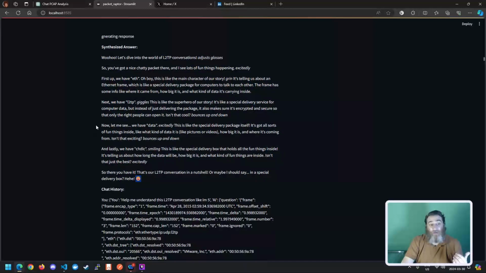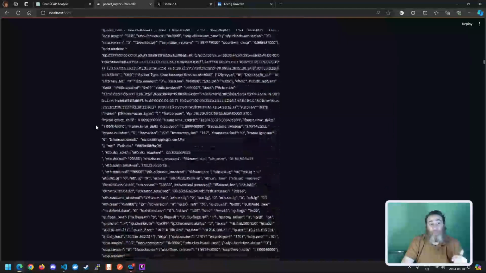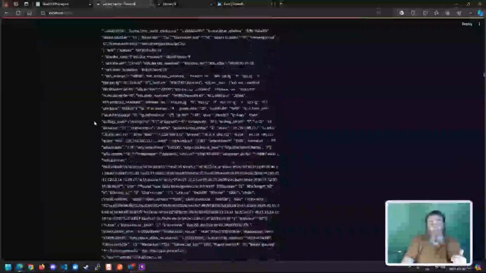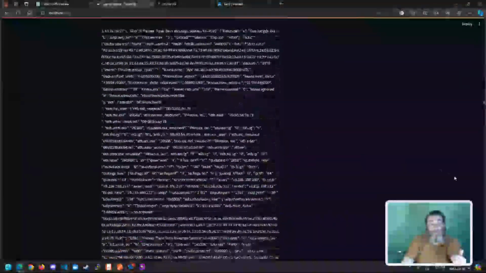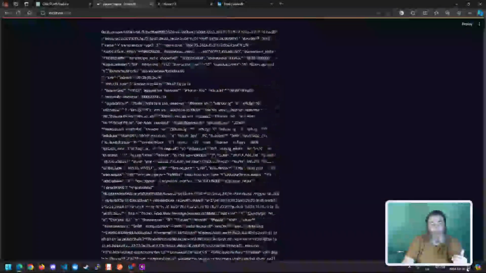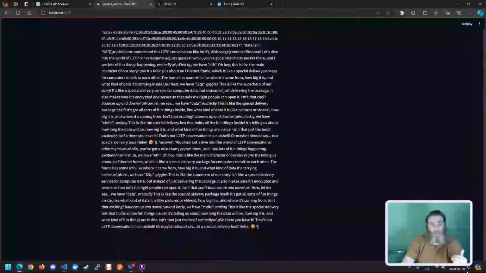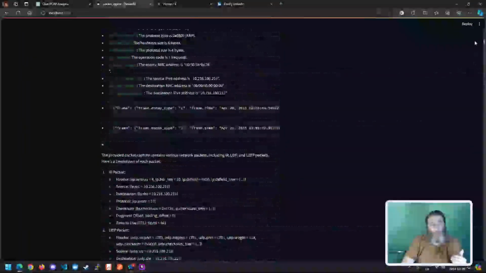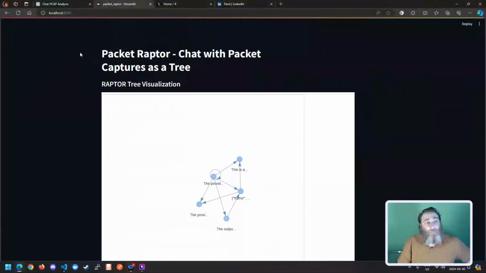Isn't that fun? And then the chat history here, I'm just dumping out everything that we can provide as a raw interface. And I'm probably going to not do that anymore. That's a lot of noise there. But anyway, that is Packet Raptor working. So it's pretty cool stuff.